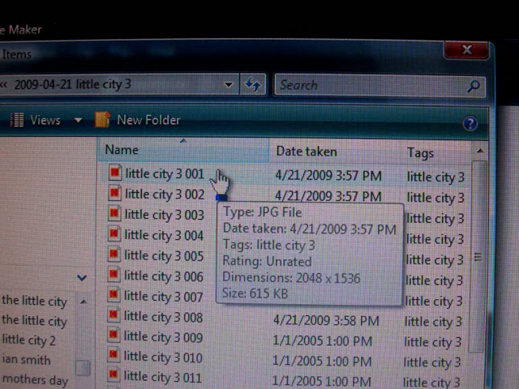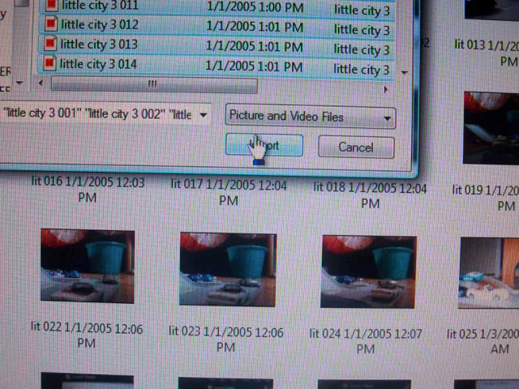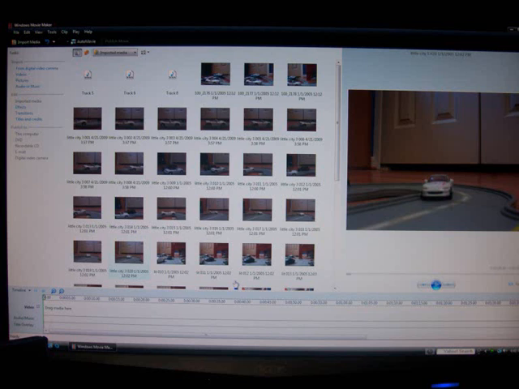So what if I want to import them all? Well, it's easy. All you gotta do is click on one and then hit Control A, and then it'll highlight them all, and then all you gotta do is hit the import button, and it imports them all to Movie Maker.